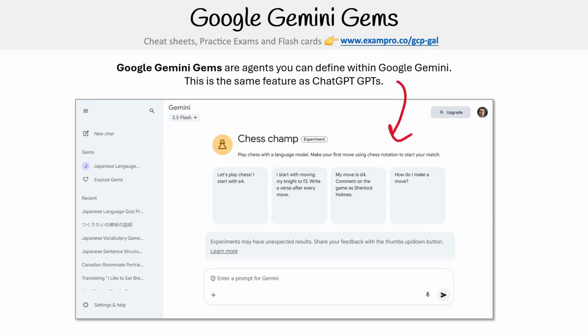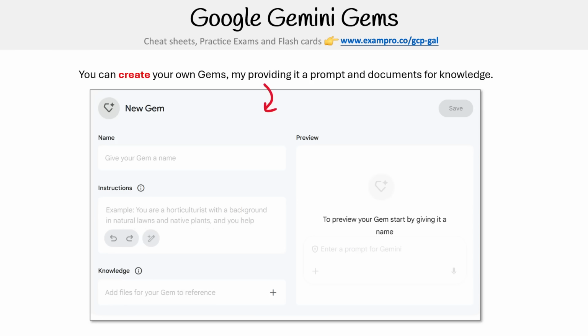Let's take a look here at Google Gemini Gems. These are agents you can define within Google Gemini. This is the same feature as ChatGPT GPTs. You can explore Gems. So here's one that already exists called the Chess Champ, and it's designed for us to have, I guess, conversations about chess. They're not really hard to make. All you have to do is give it a name, give it a prompt, which is the instructions, upload additional documents, and there you go.